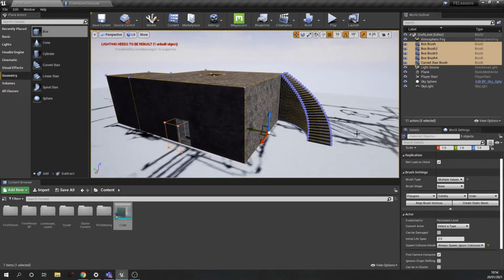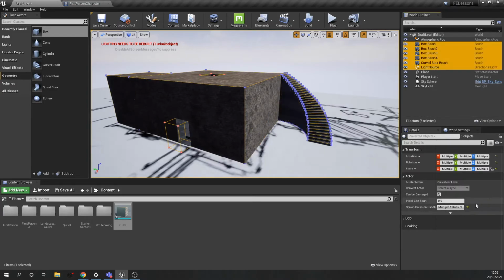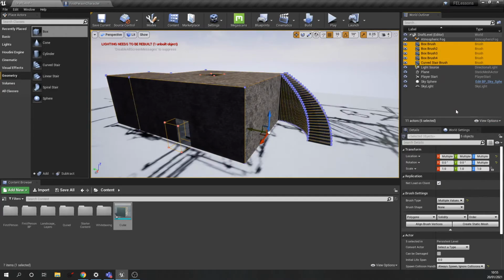In order to do that, we need to convert this. We want to say we don't want you to be geometry anymore within the level. We need you to be a static mesh so that I can export you out of Unreal and put you into my modeling software. This option is only available because Unreal knows that everything we've got selected is geometry. As soon as I select something like a light source as well, that option disappears. So it's only available for that reason.